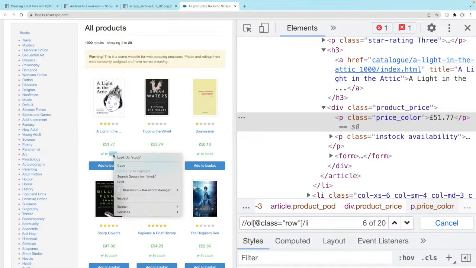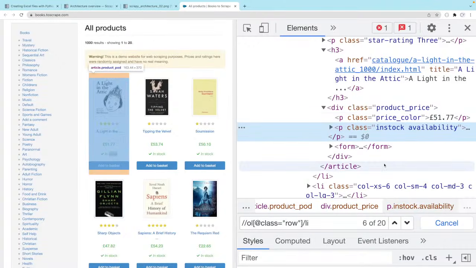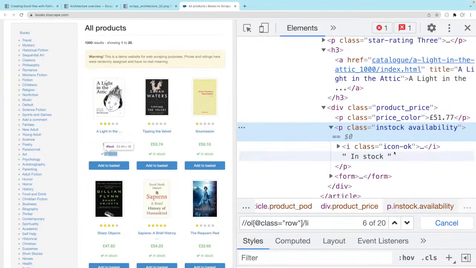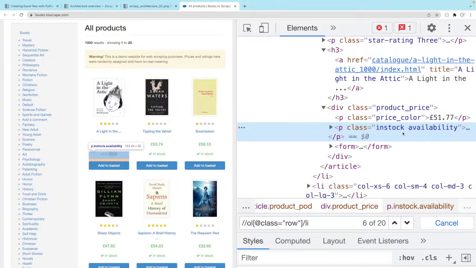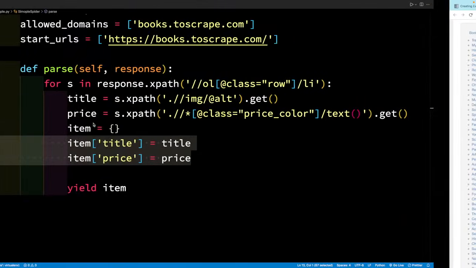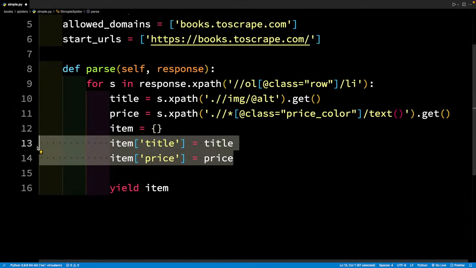For example, if you want to take this stock information, let's add that as well. So in stock availability, in fact I'll leave that, because there are a few more things that I want to talk about in the live session, so I'll leave stock availability for the next session. Okay, so let's just focus on title and price.